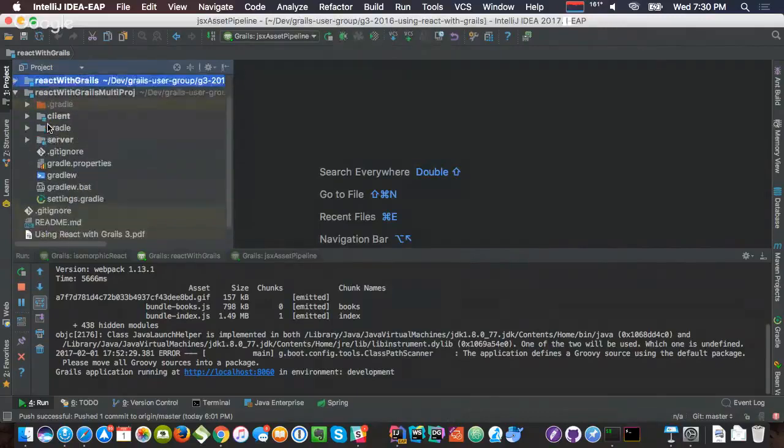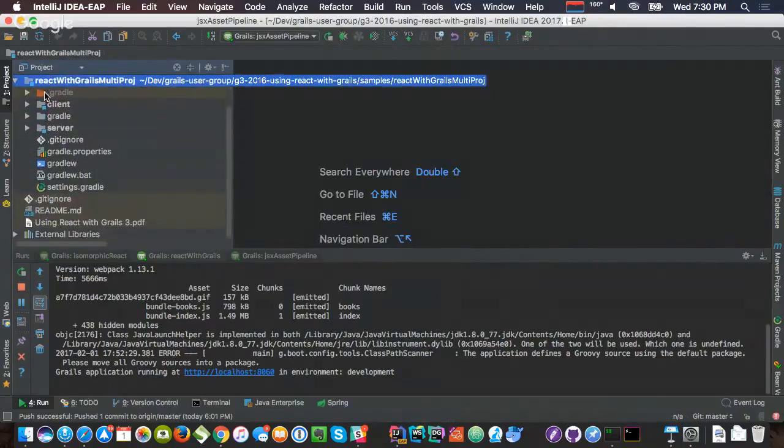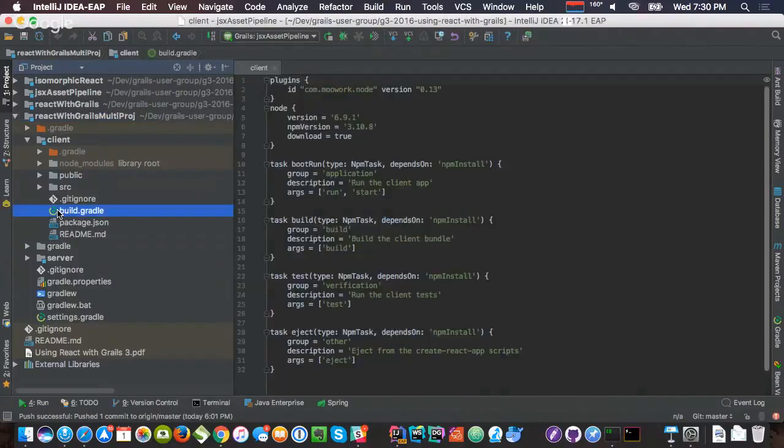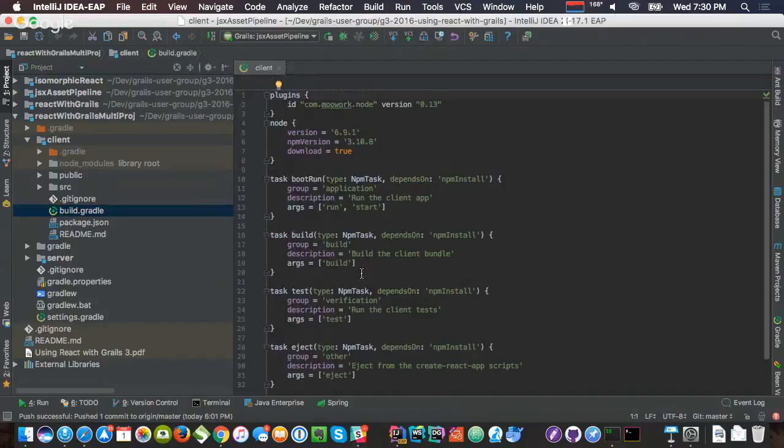So this is the project generated with the new React profile, the separate client and server. We have a client application, which is a standard create React app application. It does have a build.gradle file. We are using the Gradle node plugin, so if you are the Grails developer on the team, you can still run everything on the client side. You can run all the npm scripts by way of Gradle.